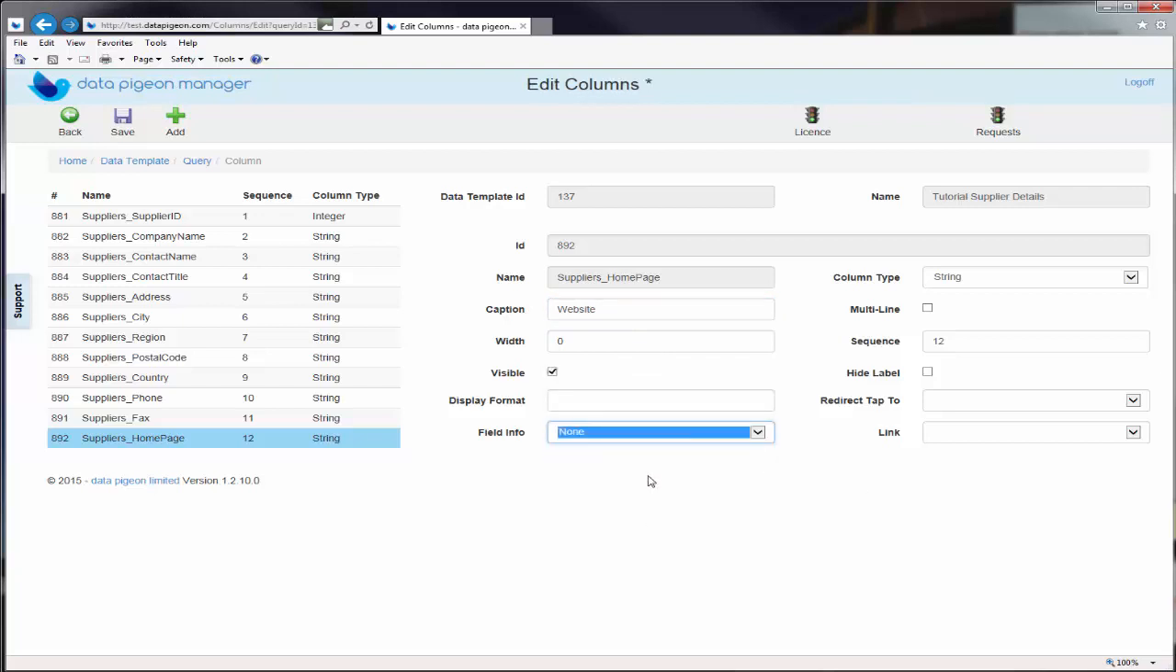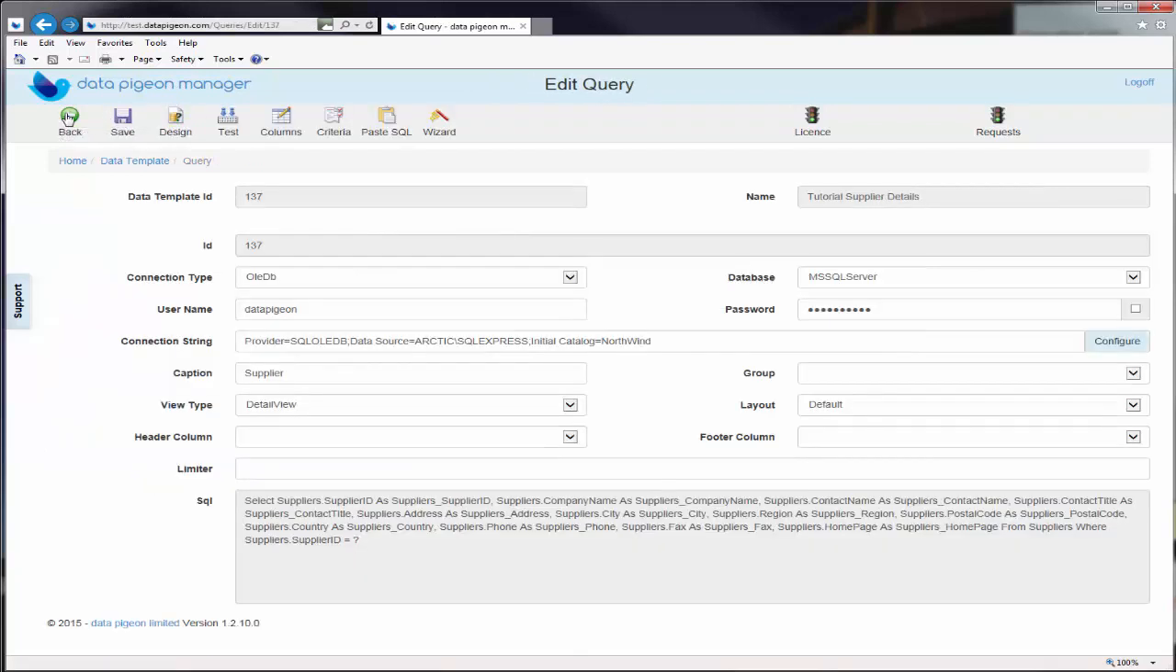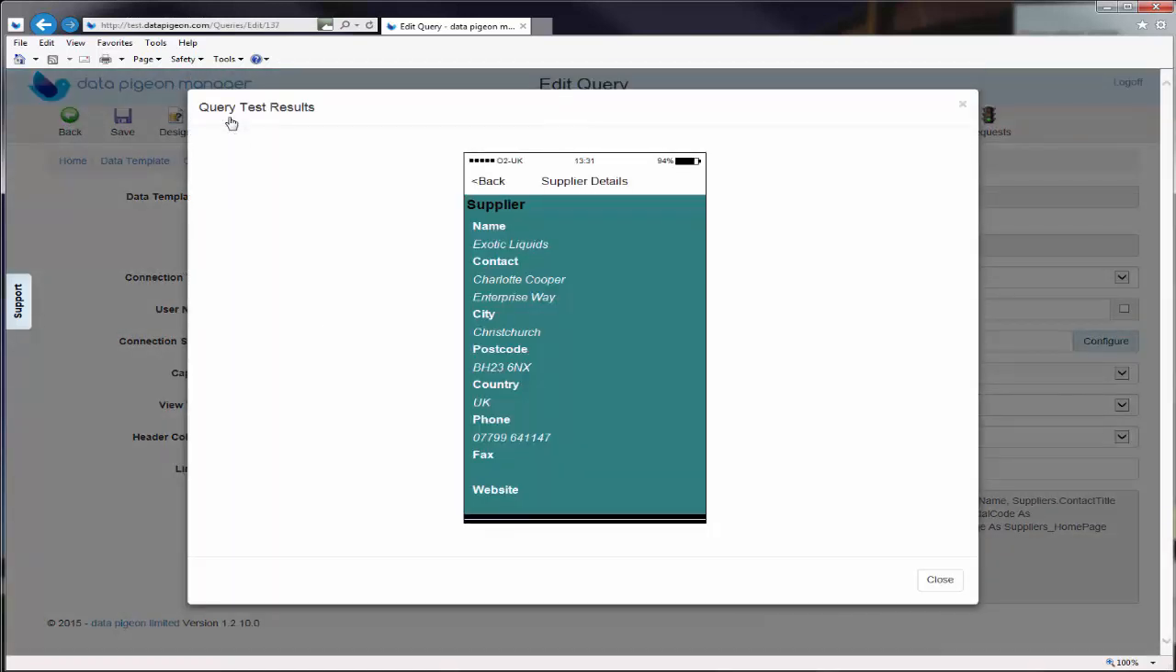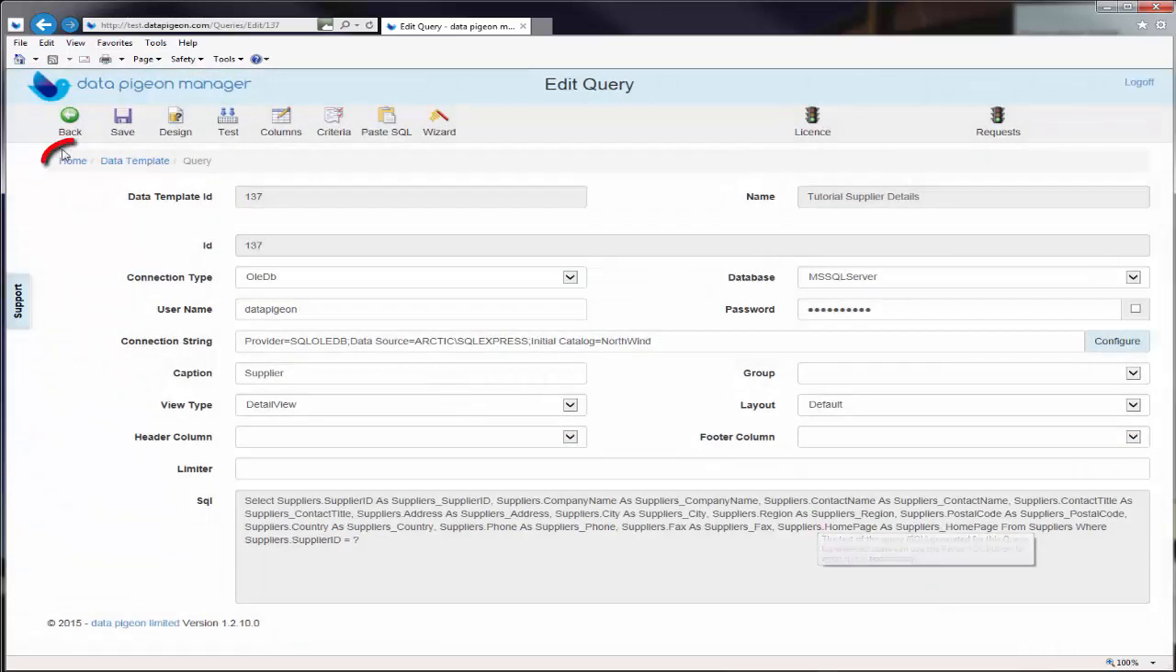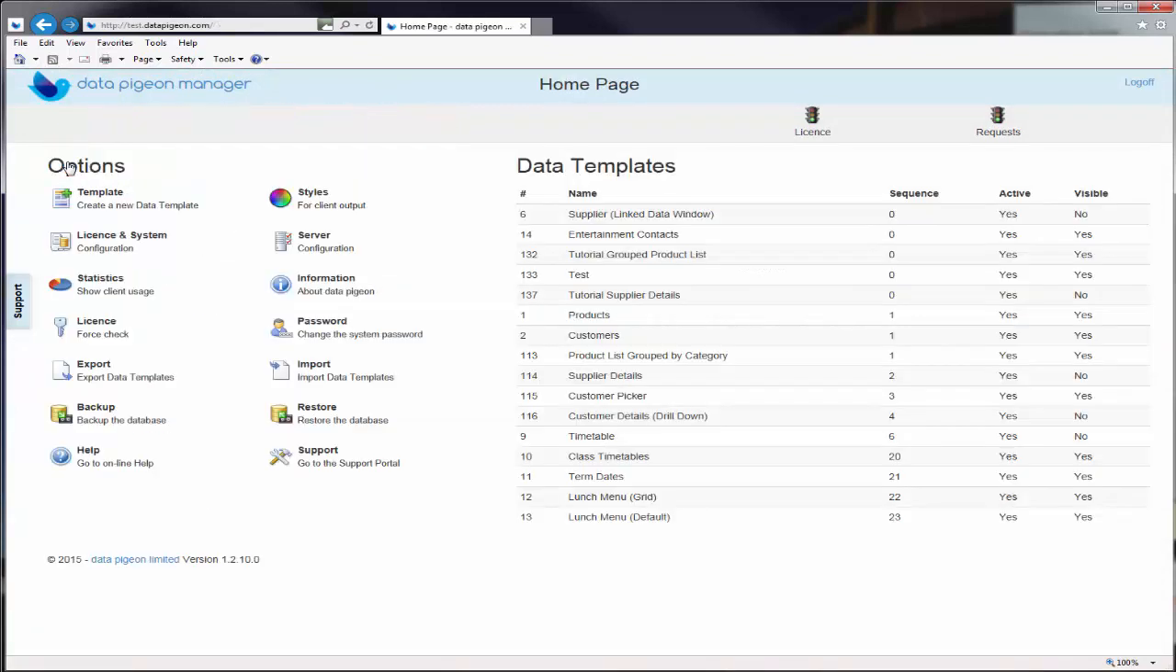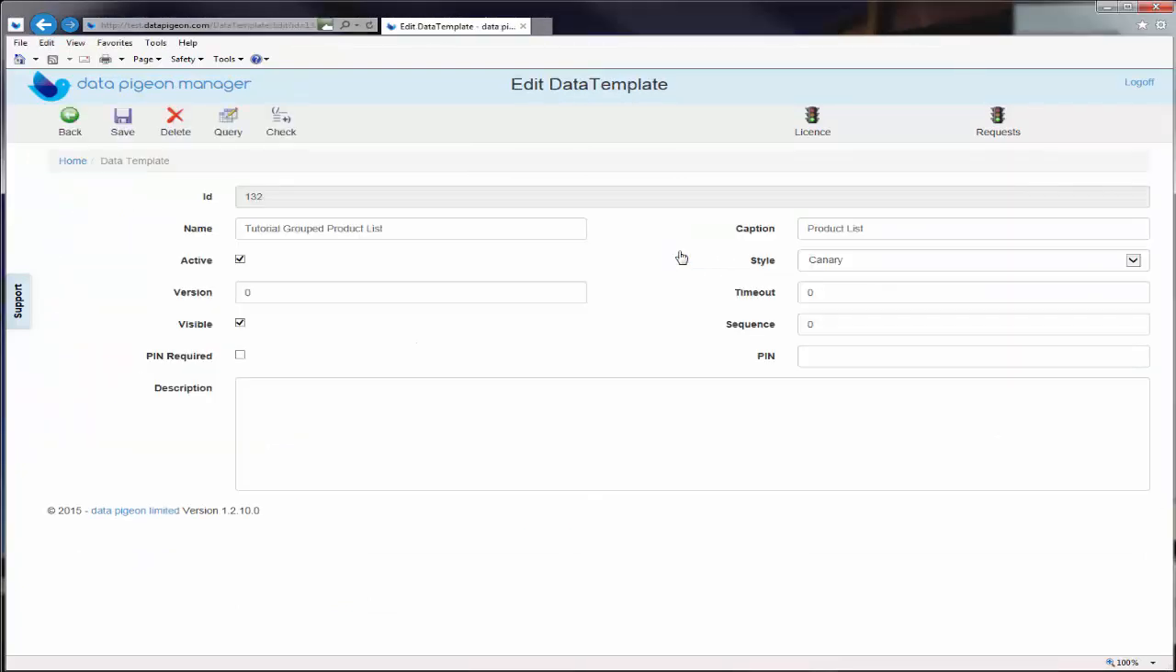To see the results of the changes we have made, click the back button on the toolbar and then click the test button. This is now looking quite presentable. Close the test window. Click on the home link in the breadcrumb underneath the toolbar. Click on the Tutorial Grouped Product List we created in the first tutorial.